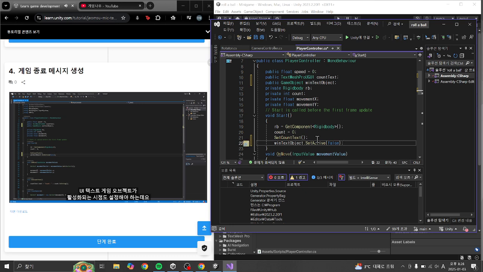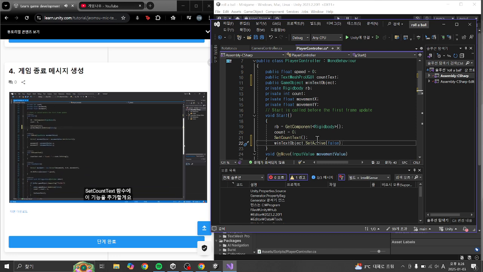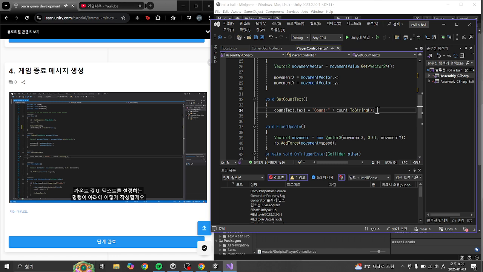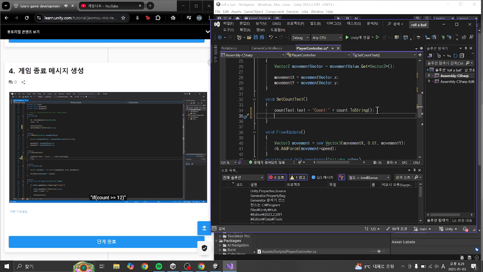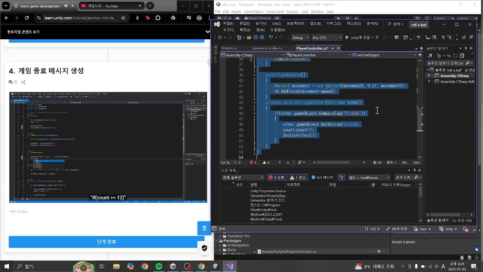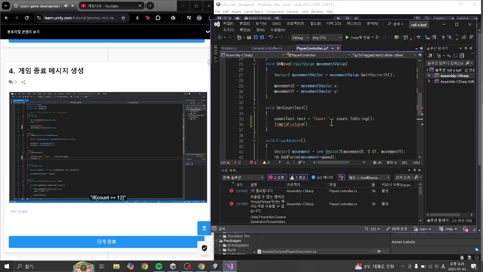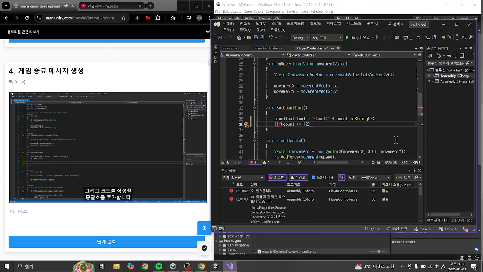You also need to set when the UI text game object will be activated. Let's add this to the setCountText function. Underneath the instruction setting the count value UI text, write if (count >= 12). Then add curly braces to contain the code.